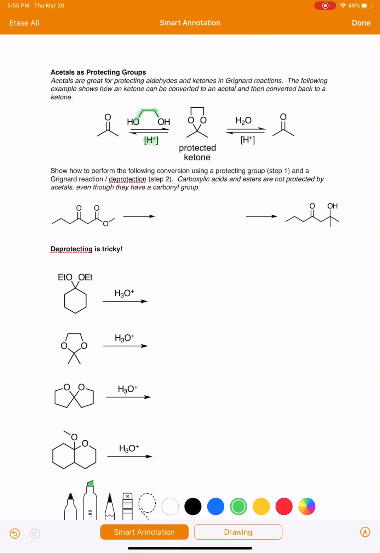the diol gets added to the ketone. And what I'm doing is highlighting the parts that came from the alcohol, and I'm also going to highlight in a different color the parts that came from the ketone. And we call this a protected ketone because the ketone functional group has been temporarily converted into an acetal.